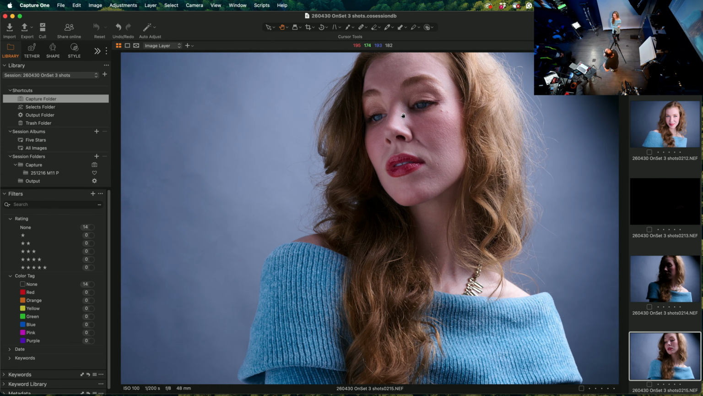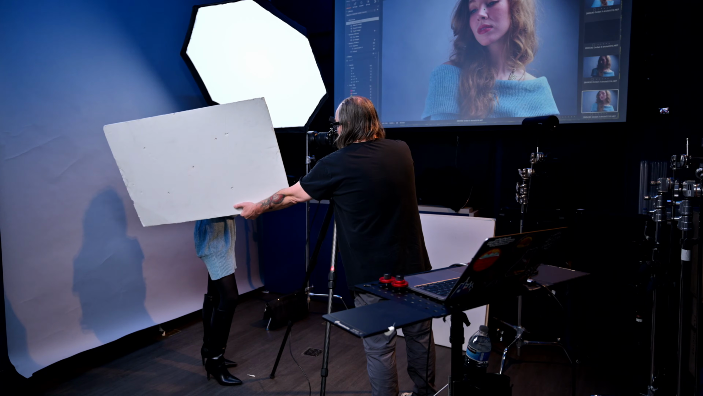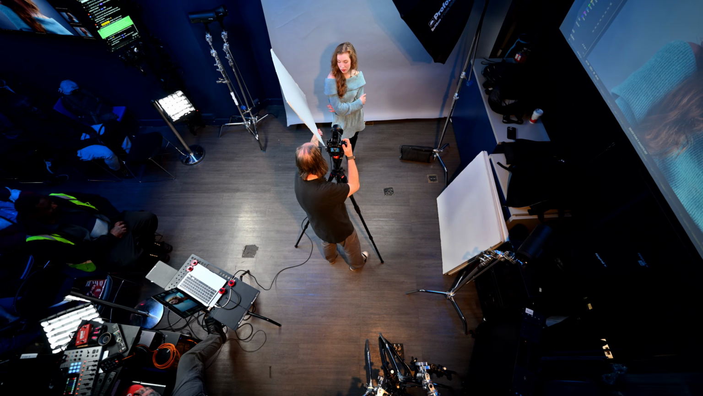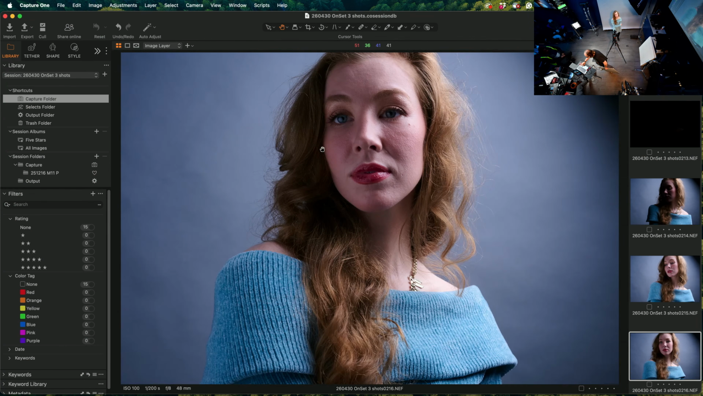But we're going to have her turn towards the camera a little bit more. So you don't look at the reflector, look towards the camera more. Yeah, yep, exactly. Yeah, and we're starting to kind of wrap around. Okay, good. You like the first one? That's good. Okay, good. Thanks.